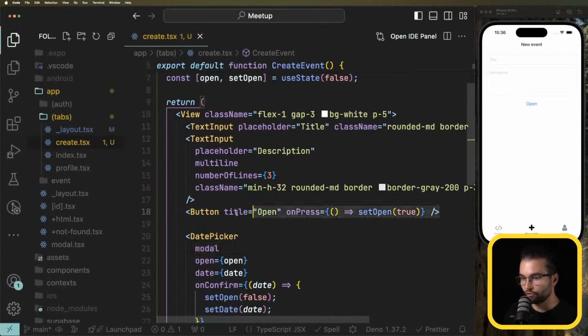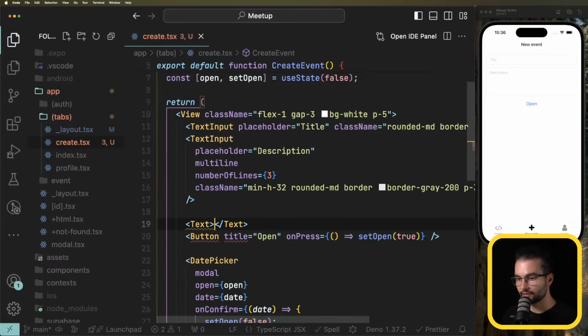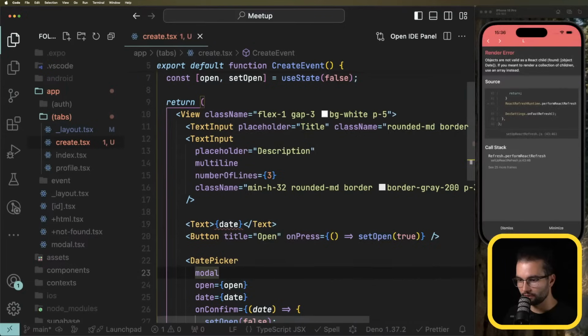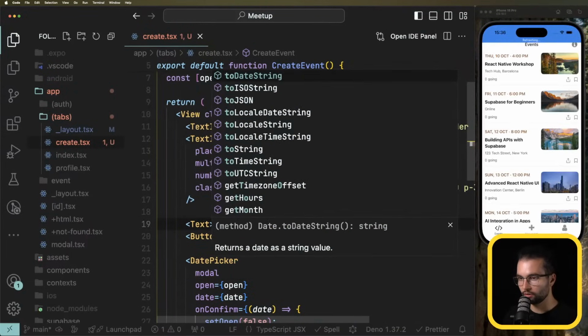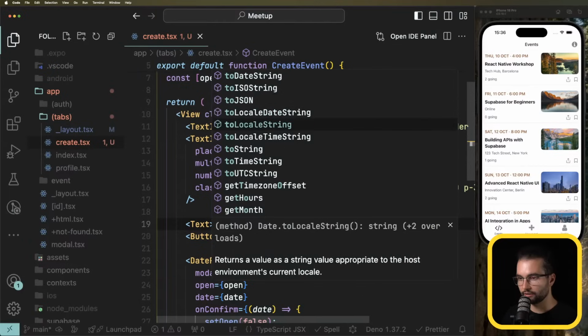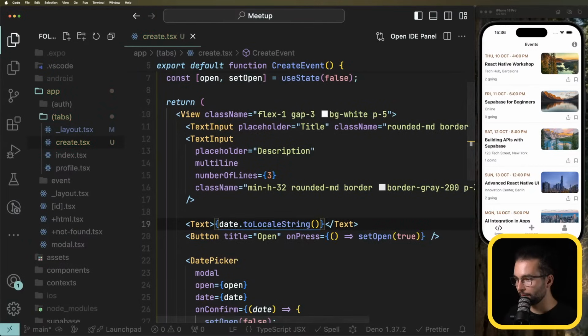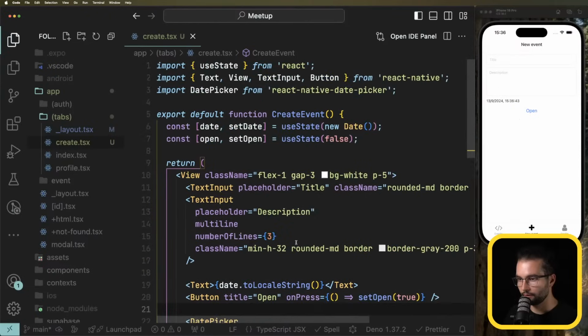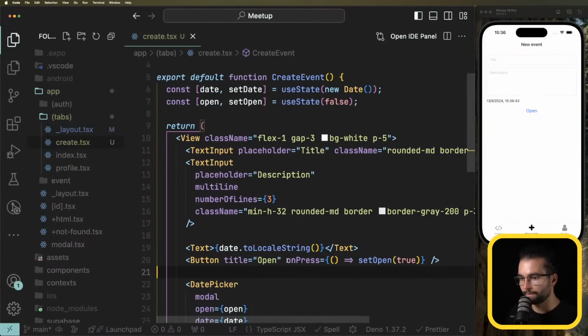So the only thing is that instead of a button, I'm going to create it also as some kind of a text. Let's say I'm gonna do text. I'm gonna actually display the date there. Date, maybe to a locale string. And we see the date there.